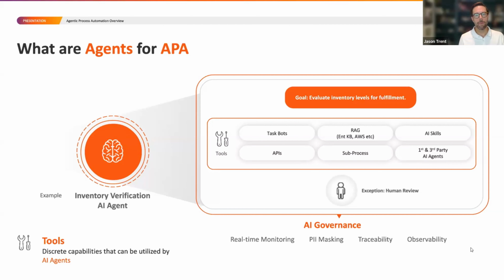Now, in many other platforms, especially if you've been working with open source agent frameworks, you'll note that tools typically are going to be some kind of code, traditionally Python code, or calling out to web services or something like that. On our platform, tools are automations.